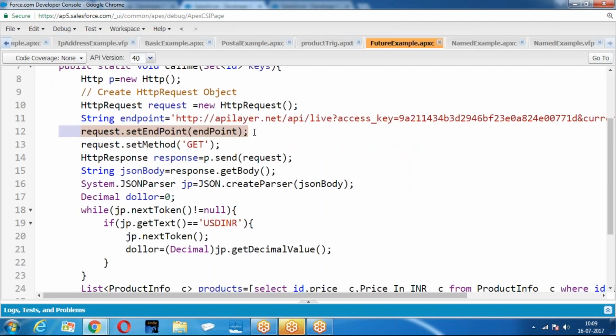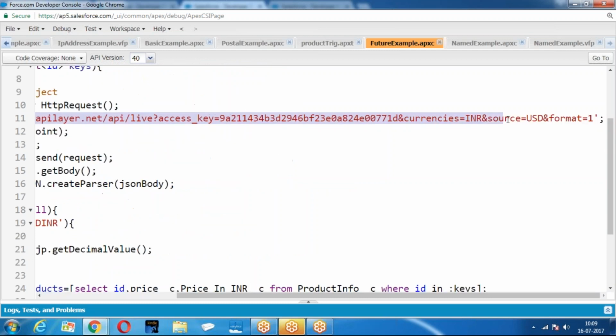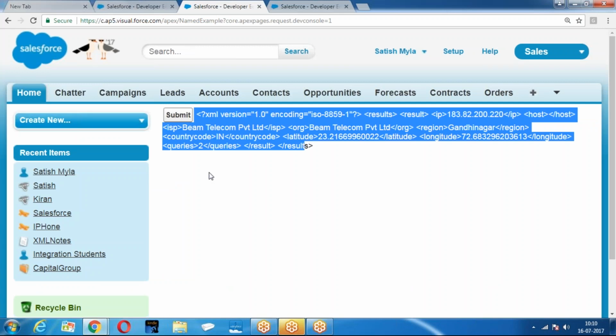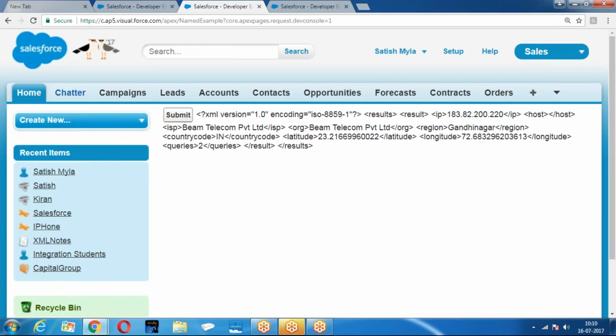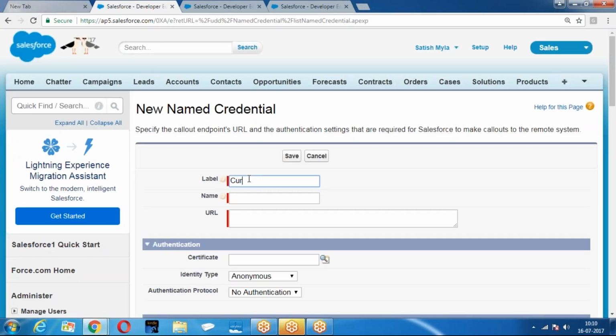Let me do this example. So here, what do we have? This is API. Now I am giving. Let us go back once again. I will try to create one more named credential. Run this layer.